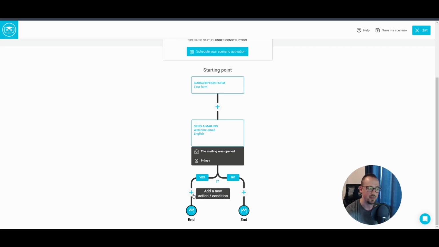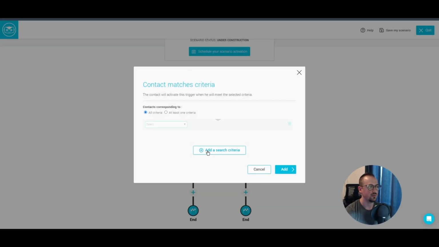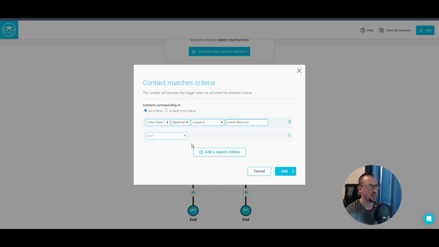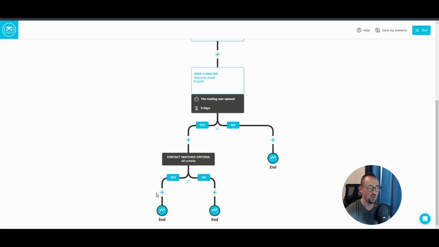And what are we doing from there? Well, let's just say they went down the yes path. Let's just say, do they match this criteria? All criteria, custom fields plus. Oh, this is interesting. Let's just go with department. Are they in human resources? And do they speak English? Add. Oh, yes, no, more branches. If they fulfill these criteria, they're going down yes.